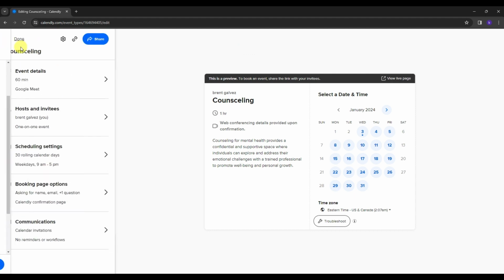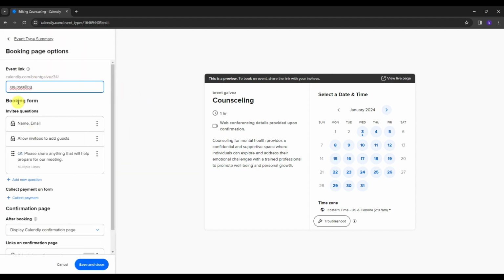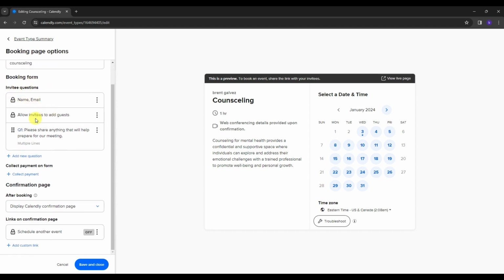Then next, we have the booking page option. This is where you can customize your event link. This will be your URL for your Calendly account, and to share this specific event, all you need to do is add this word over here into your URL, which is this one over here. Then we have the booking form. This is where you can set up questions for the invitee and also set up the payment over here.